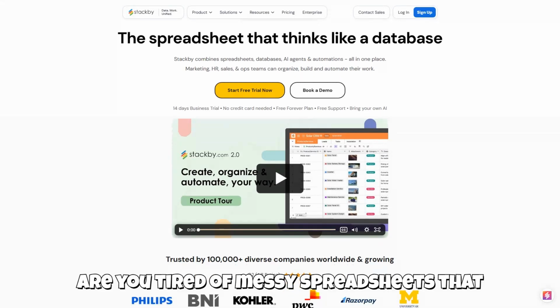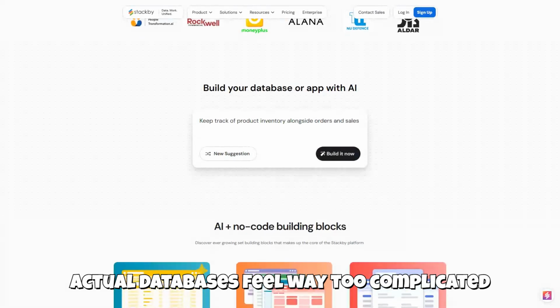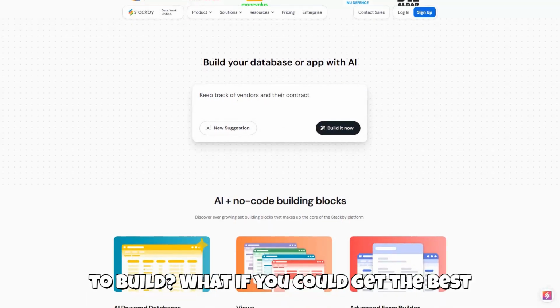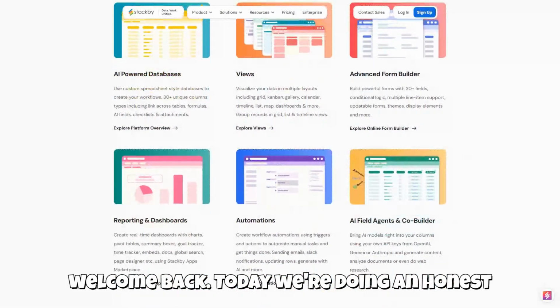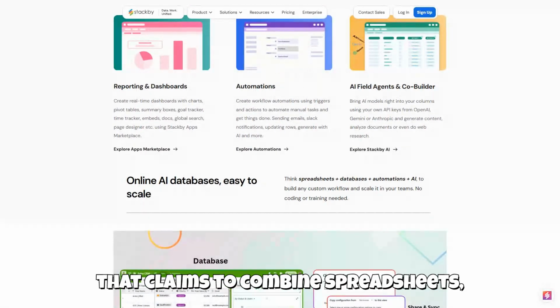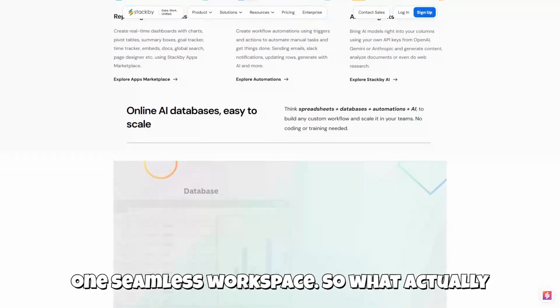Are you tired of messy spreadsheets that break the moment your team grows, but actual databases feel way too complicated to build? What if you could get the best of both worlds powered by your own AI? Welcome back. Today, we're doing an honest review of Stackby, a no-code platform that claims to combine spreadsheets, relational databases, and AI agents into one seamless workspace.